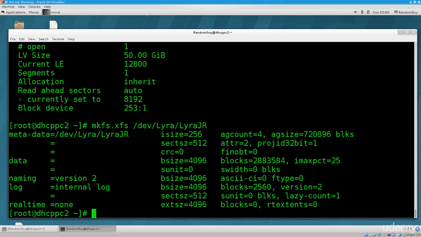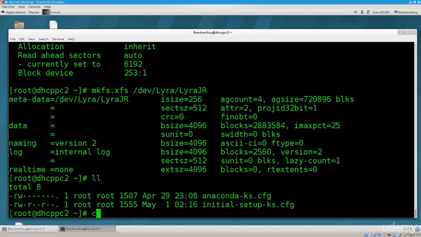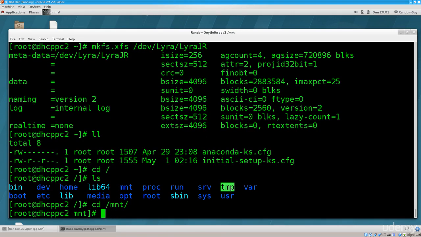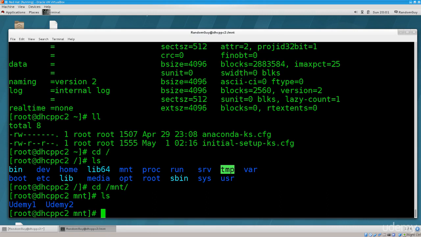We now need to go ahead and create a mount point for it. Now, I suppose we can create it in the root folder. Not the best of ideas, but I guess we could. However, I won't do it for this tutorial. I'm going to go back into our safe place, MNT, and create it here.